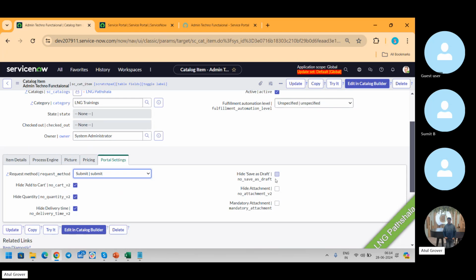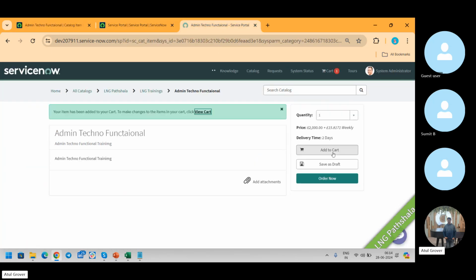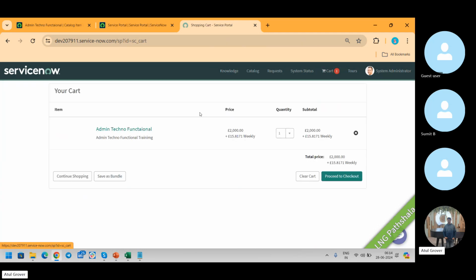Now one more concept comes into the picture. Let's say I'm here now. I say add to cart. Same thing. Add to cart means what we do in our life on e-commerce websites. काफी कुछ दिख रहा है यहाँ पर. ये कहाँ से आता है? कैसे आता है? Right? Something should be there.